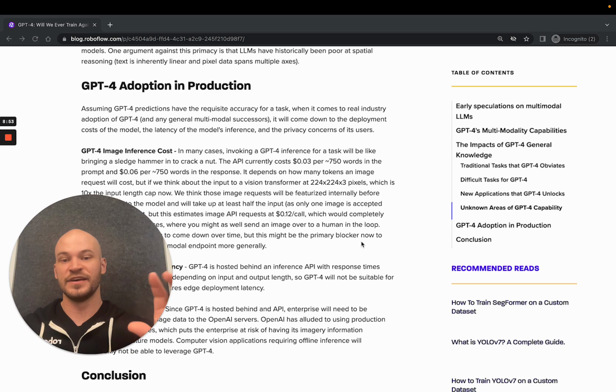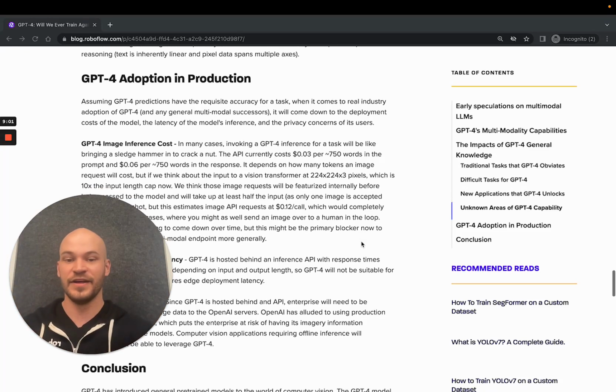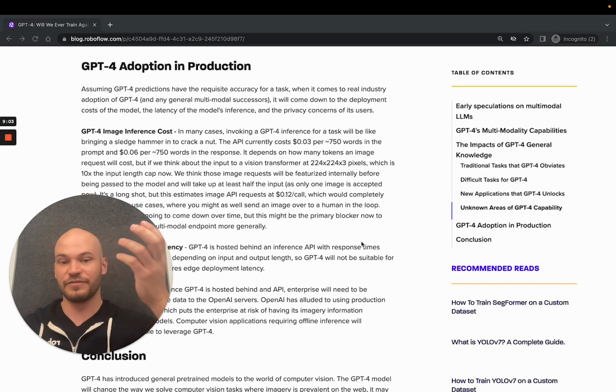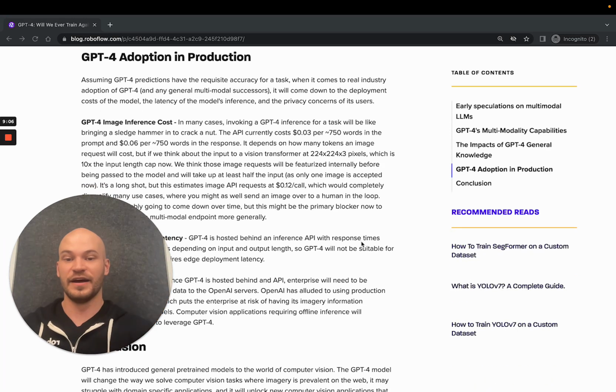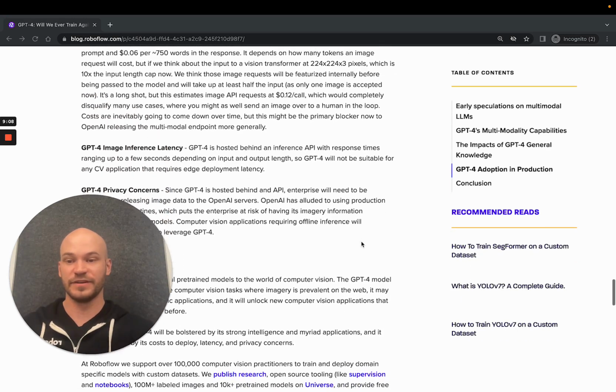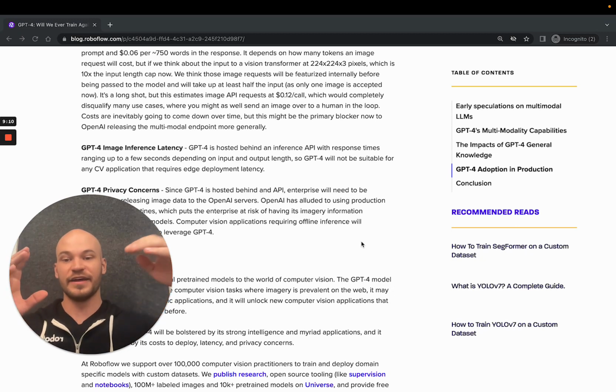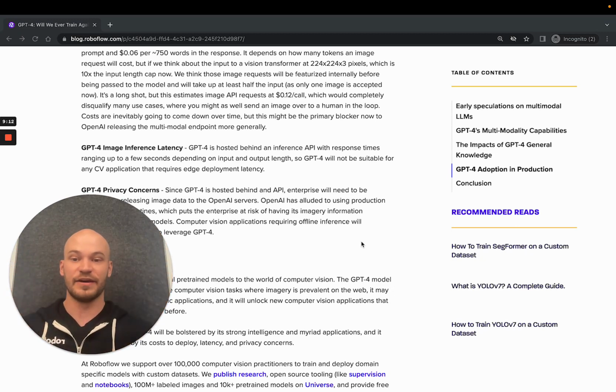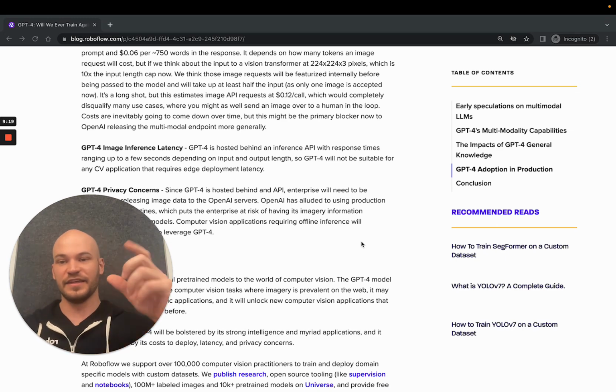The cost is 3 cents per 750 word prompt, and we think that an image is going to be somewhere around half the full context of the model. So we're thinking maybe 12 cents a call right now, which is pretty prohibitive for a lot of images, especially if you have high throughput of images you need inferenced. But with Moore's law, that'll eventually come down. That's going to be something that will be holding it back, and maybe is even why they haven't released those API endpoints yet.